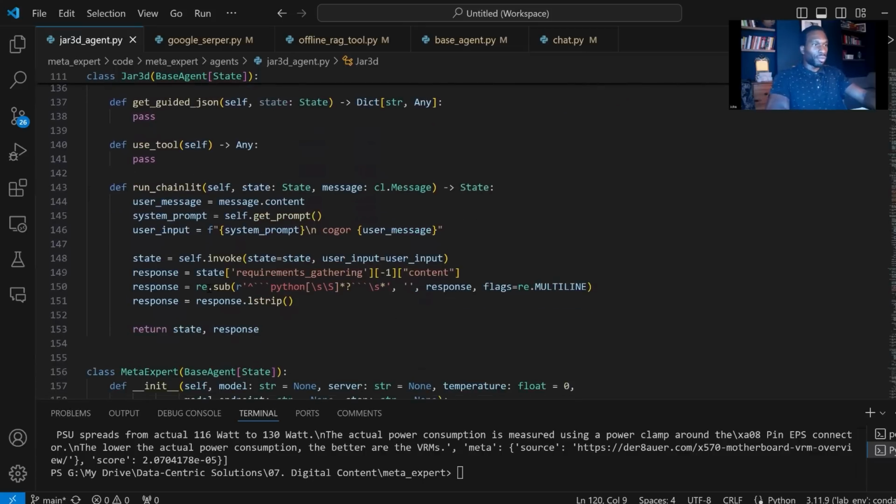And then we have the run method. For the Jared agent, the requirements gathering agent, we're actually running this directly in the chainlit front end. So that back and forth requirements gathering happens in the chainlit front end. This is what this method helps us to do.